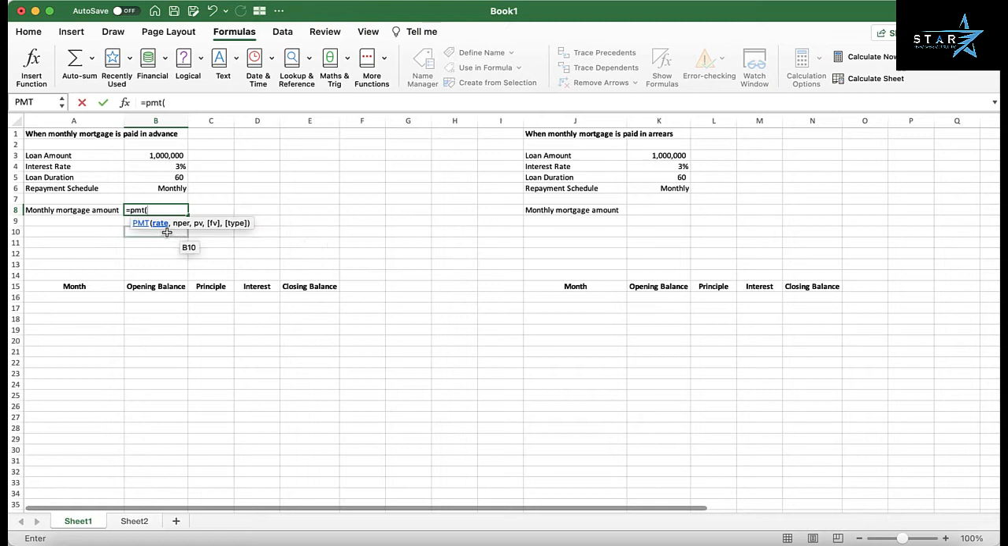So the first field is rate. Rate over here means interest rate. Now, remember one thing. If the repayment schedule is monthly, that means we will have to divide the rate by 12. If the repayment schedule was quarterly, then we should have divided by 4. Effectively, we are just aligning the yearly interest rate to the repayment schedule, which can either be monthly, quarterly, half yearly, or yearly.